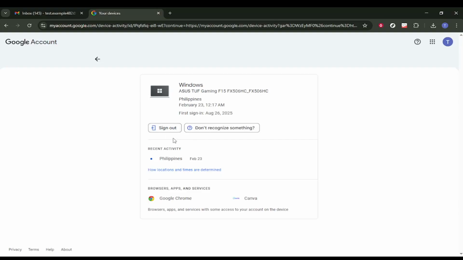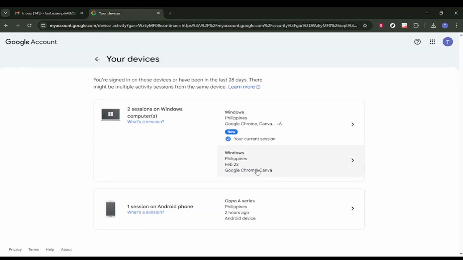At this point, Google may ask you to verify that it is really you before it completes the sign out. If a password prompt appears, type your account password to confirm and proceed. This extra verification is normal and helps protect your account from unauthorized changes.